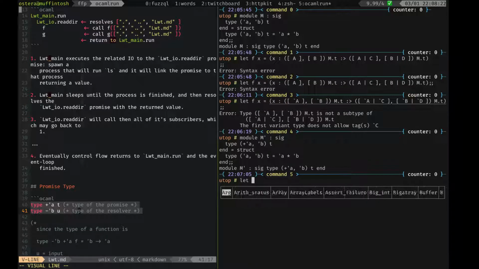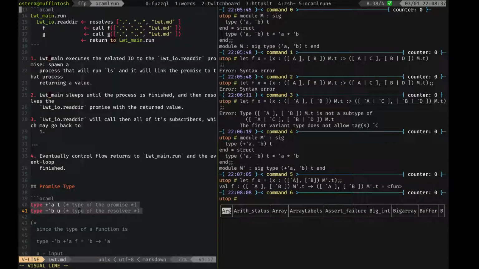So that means if we do let f x, and then we say x could be an A and a B of M prime T, then if we do this, this should run, perfect, it works. Now if we do f prime and we try to coerce this, I guess this will be a more general type.